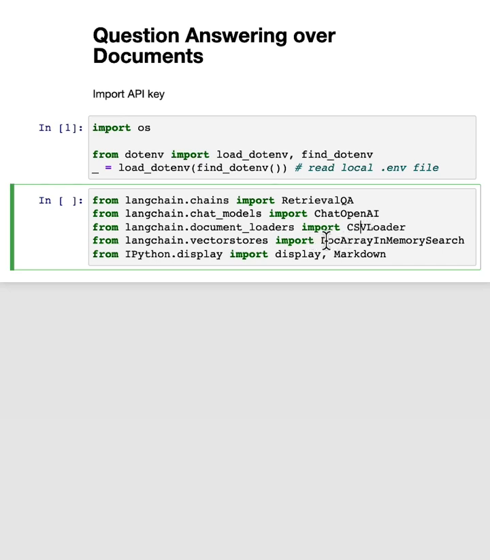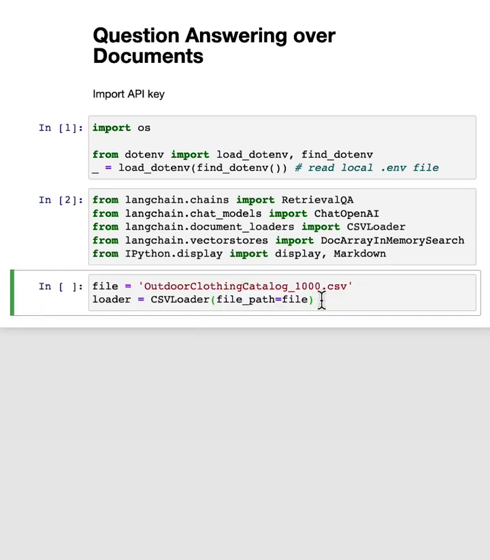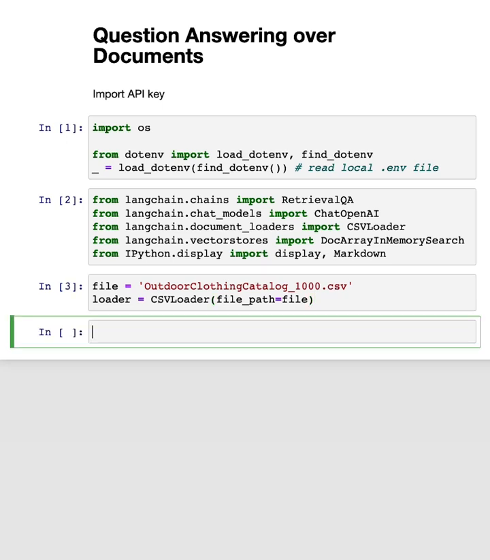Finally, we're going to import a vector store. There are many different types of vector stores, and we'll cover what exactly these are later on, but we're going to get started with the Docarray in-memory search vector store. This is really nice because it's an in-memory vector store, and it doesn't require connecting to an external database of any kind, so it makes it really easy to get started. We're also going to import display and markdown, two common utilities for displaying information in Jupyter notebooks. We've provided a CSV of outdoor clothing that we're going to use to combine with the language model. Here we're going to initialize a loader, the CSV loader, with a path to this file.